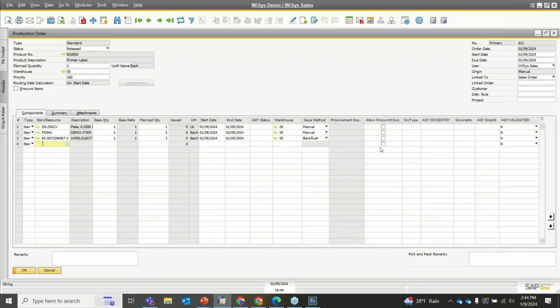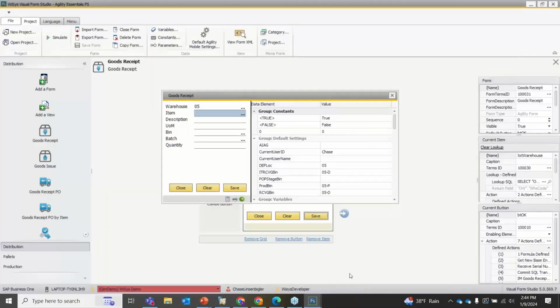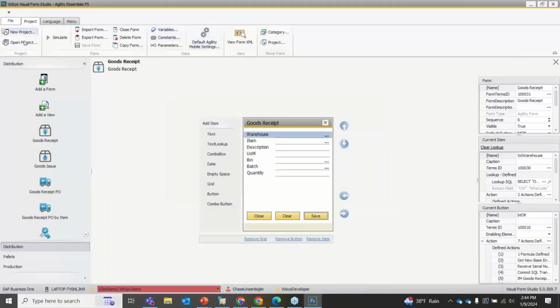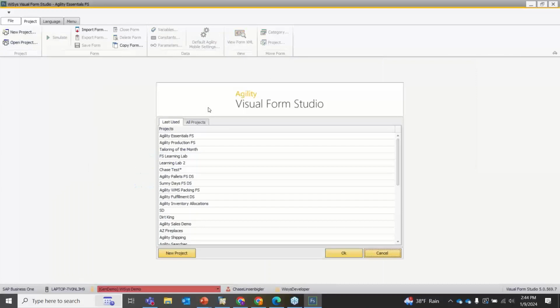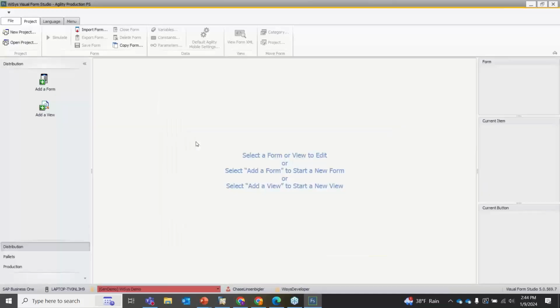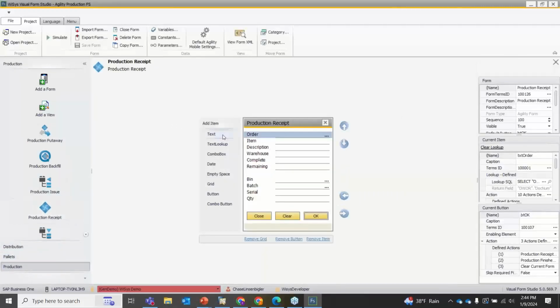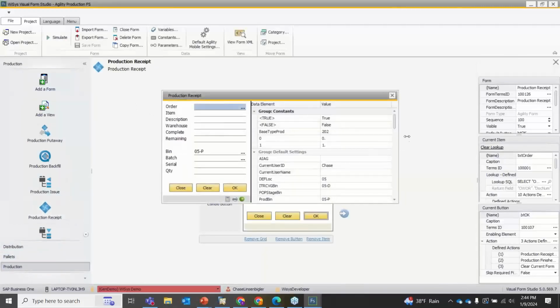Let's go ahead and do a production order quickly too here. So we have this production order 612. Going to jump over to Form Studio. Now, again, this isn't a Form Studio session. I'm going to show you some little things in Form Studio, and that's why I'm in here. But if you need to know where to find this, it's in our production folder here because it's a production form. I'm just going to go to production receipt.